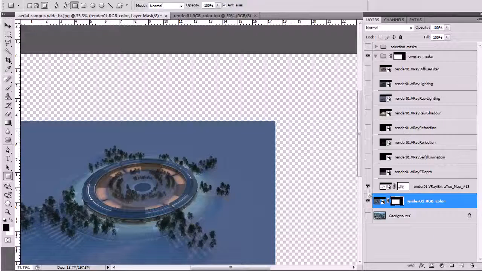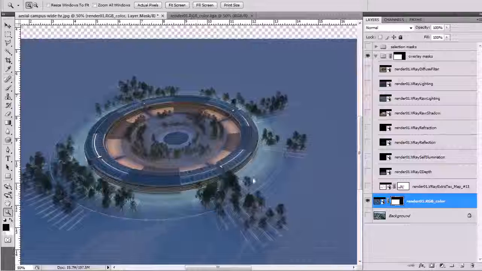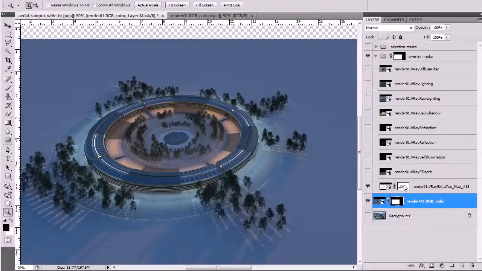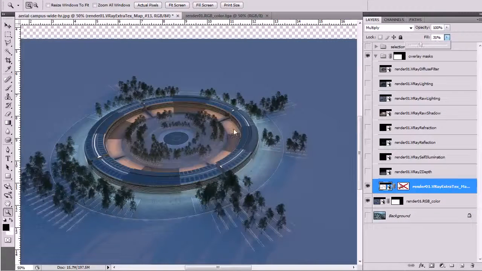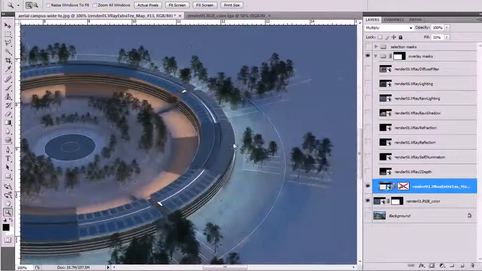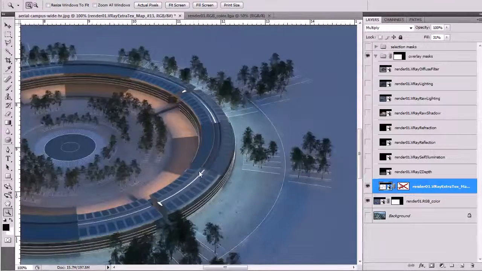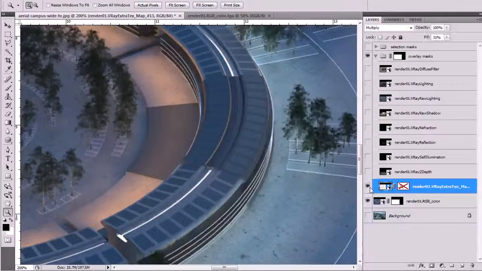So what we'll start with is our V-Ray extra texture. What this does is an ambient occlusion that just brings out the details. As you can see, I've set it here to 100. I will take that down to something around 22, a compromise that's not too black on the trees, but also reveals those little details, as you can see.